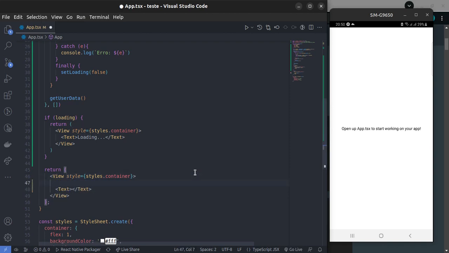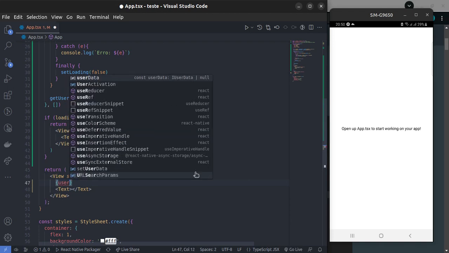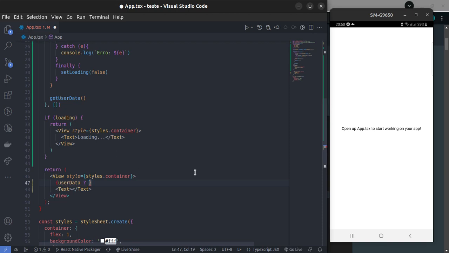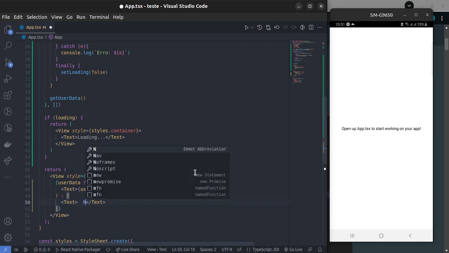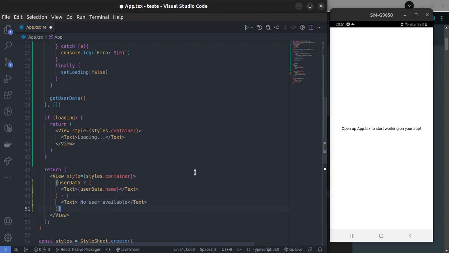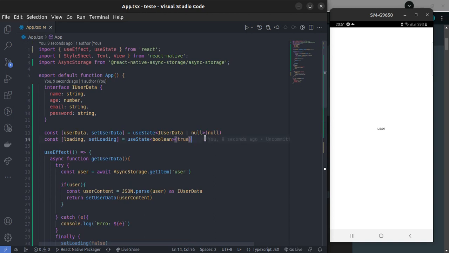That's great. Now we need to create another message here. Let me see. We create the username, so we need to pass userData here. If data exists in userData, we pass the content here, and that will be the userData name. If a name doesn't exist, you need to pass another element, a text, that will be: no user available. I think that's working now. Let's try.